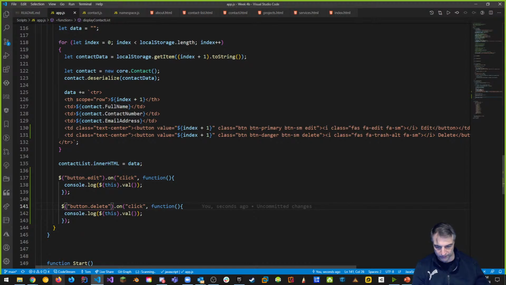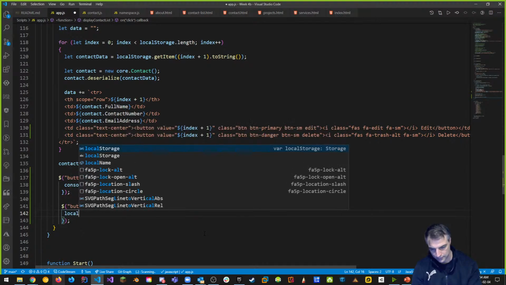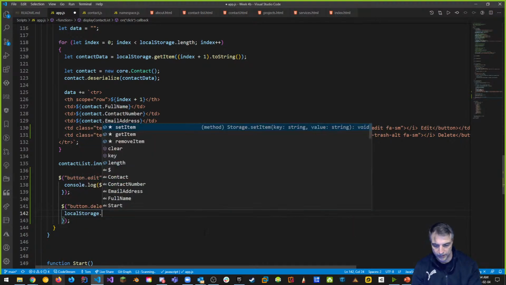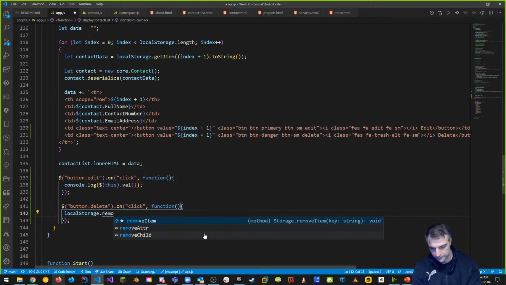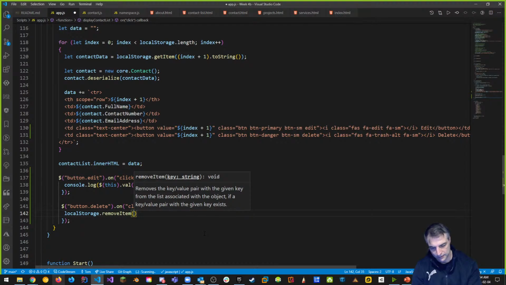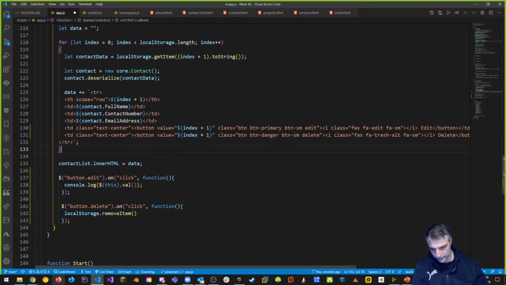Well, what I want to do is I want to remove item. So from my storage. So remember that local storage, right? And then I want to remove item, and I want to add in the item that I want to put in. Okay, the item that is the key, which is a string. So I want to say whatever this dot value is, I want to remove, right? That's what I want to do.